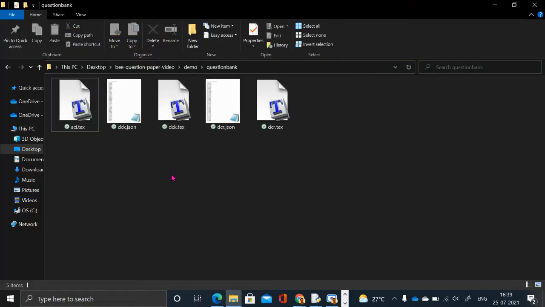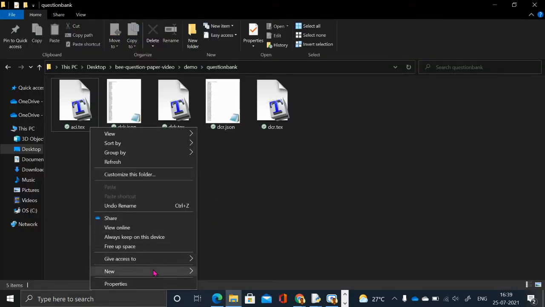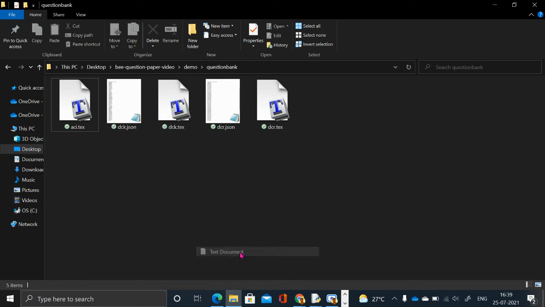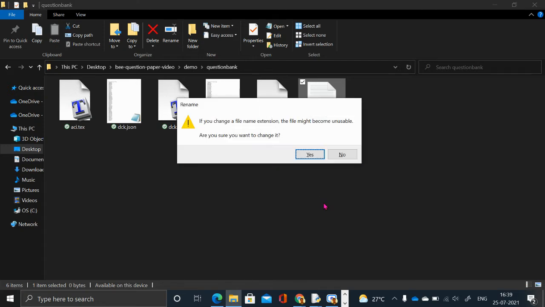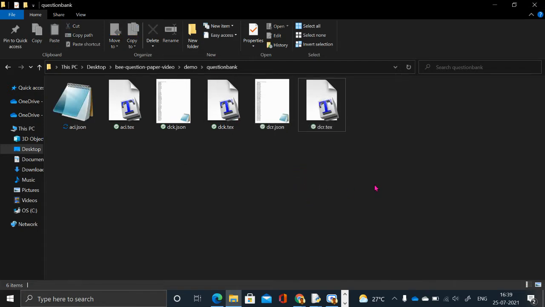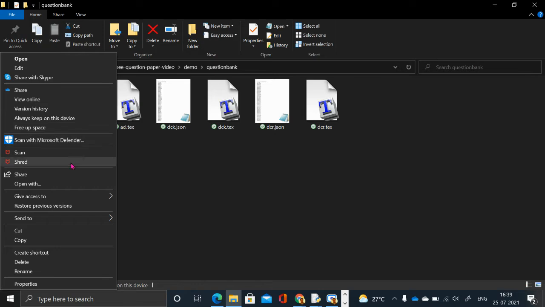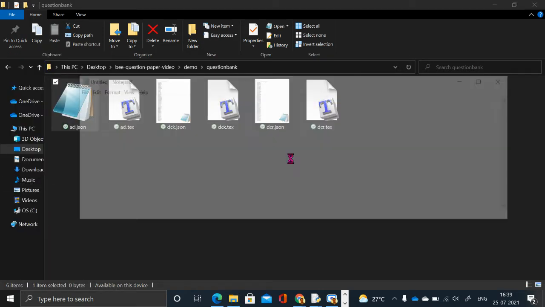Now I need to create a JSON object. So again, a new document. So the file name has to be same, ACI.json, for the parameters. So okay, you need to be careful because we have written code such that the file name is same. Okay, so open with Notepad.